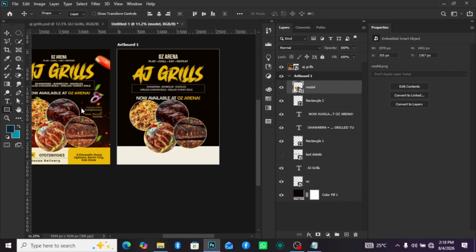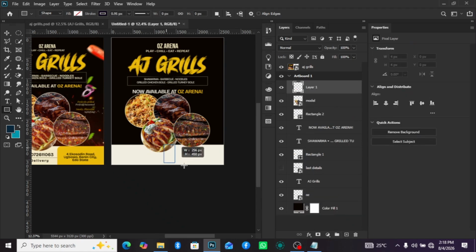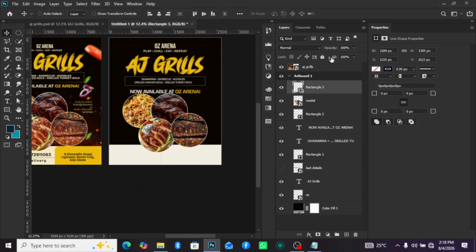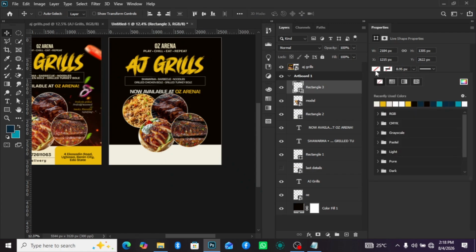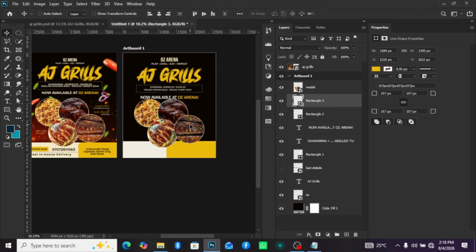Go to shape and go to new layer. Go to your shape and add a new shape. Then this, make it transparent. Click on this, make it yellow, and increase the radius. Add the radius to it. Take it below the food.